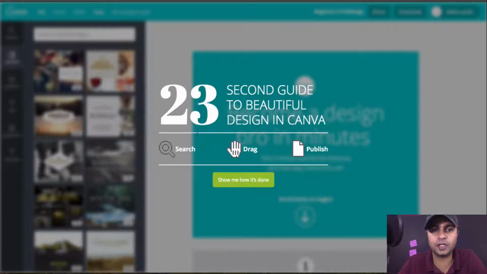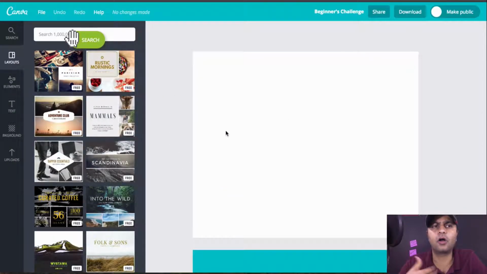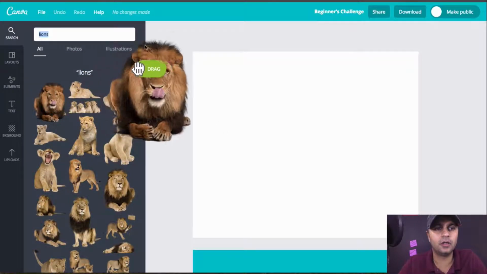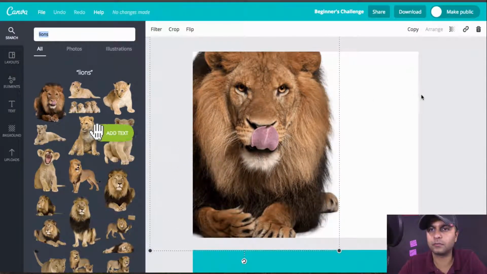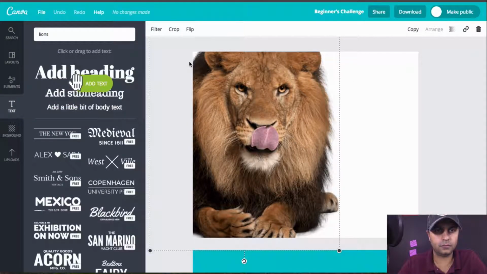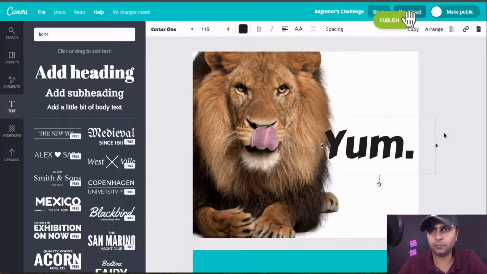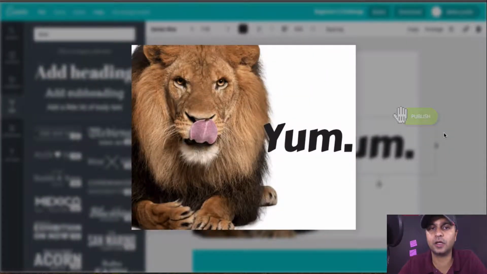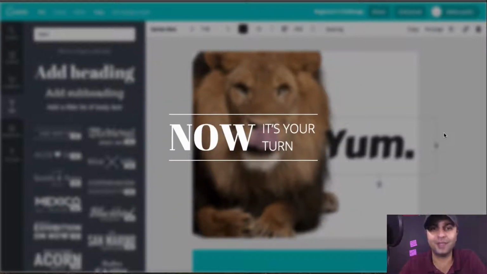23-second guide to beautiful design in Canva. I guess my only option is show me how it's done. So this is kind of like their indoctrination video where they're walking you through how everything works in Canva. So we can take a look at it. Okay, since I already know all of this, I won't put you through it. I'm going to watch it myself and then come back as soon as this demo is over. Oh, I guess it's over.